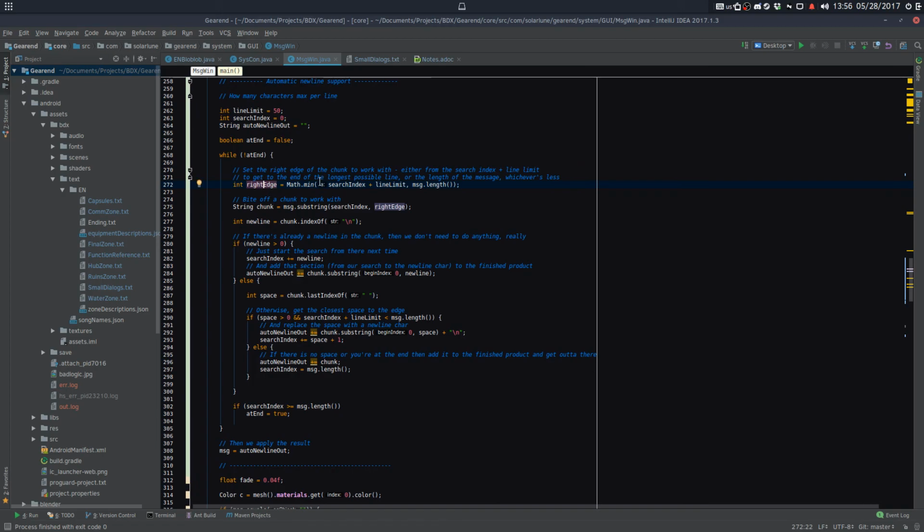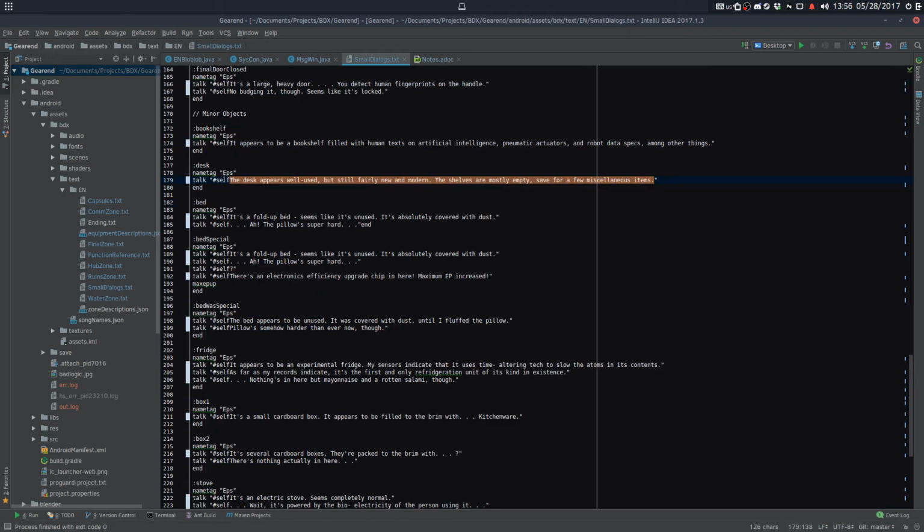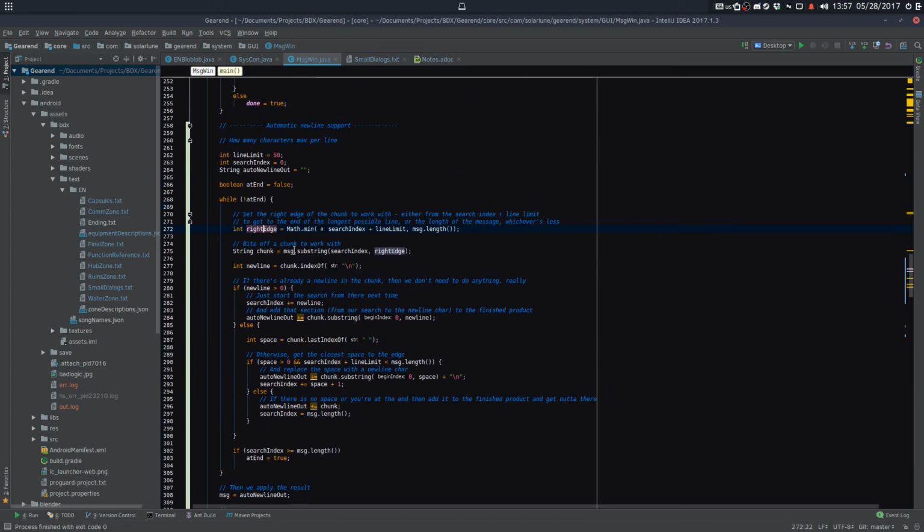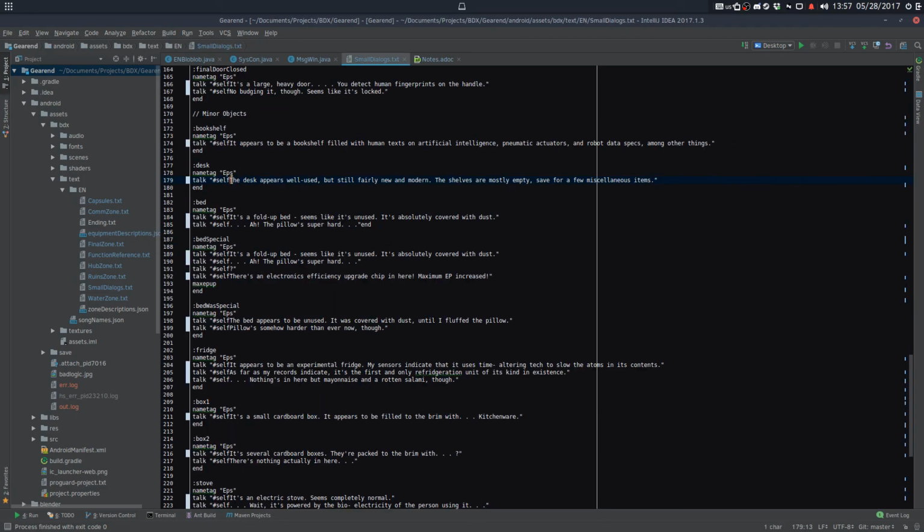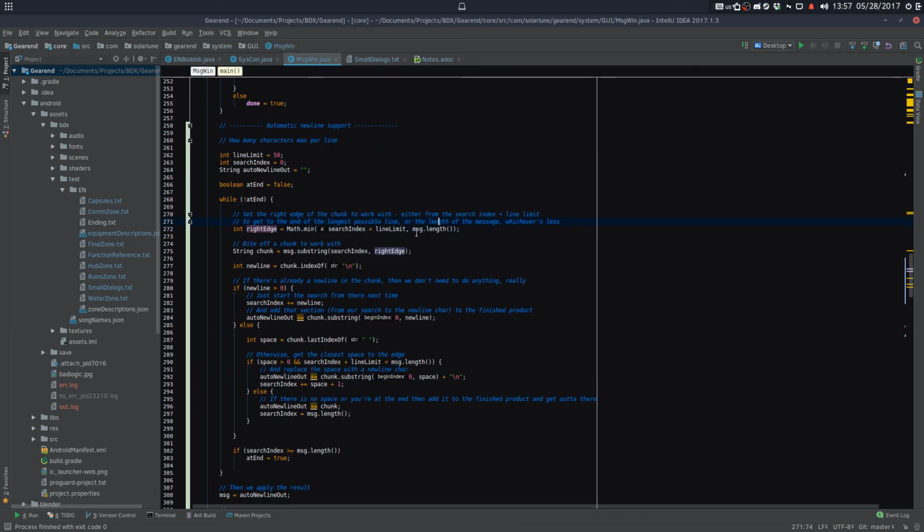First thing we do is determine where the right edge of the search is, because we want to search a certain number of characters. So we say, okay, we have 50 characters maximum per line. We want to search the first 50 characters or the length of the message. It's possible that the message is short. Let's say it's 40 or 30 characters, in which case we don't want to search 50 characters into a 30 character string. That's going to cause an error. So we say, okay, give us either the search index plus the line limit, the character limit per line, 50, or the message length, whichever's shorter. And then we want to bite off a chunk of the string.